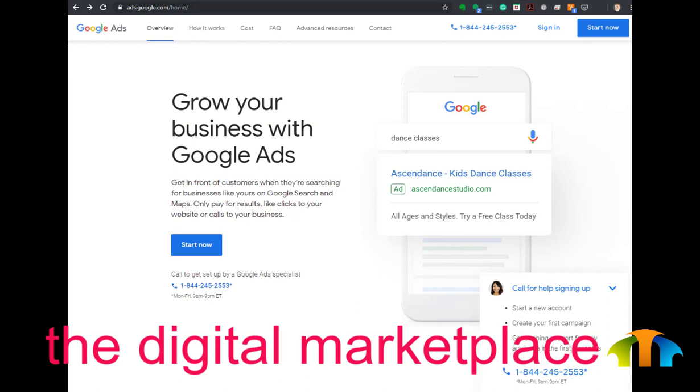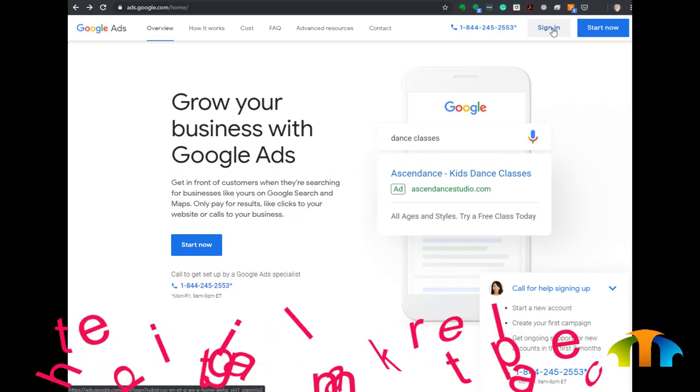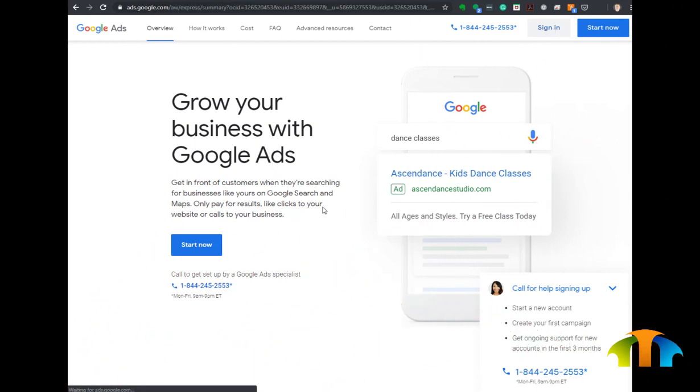But here, let's just get started with the tools that Google has available for us. And the first one is ads.google.com. You notice here in the URL, you can start or create your own account. Now I happen to have an account, so I'm going to select sign in, and then it's going to go ahead and just sign me into Google Ads.